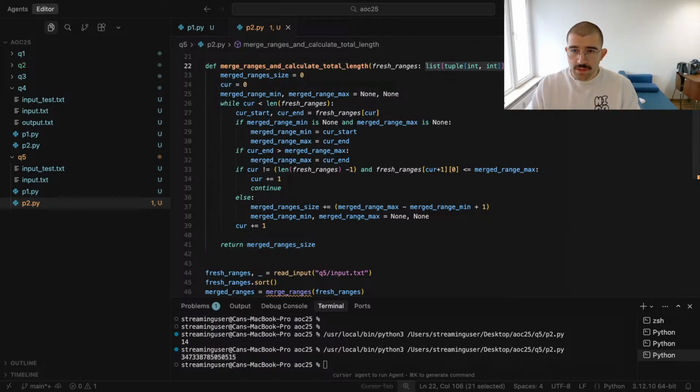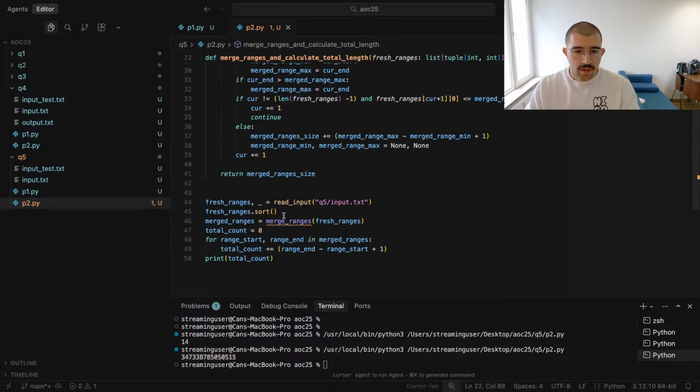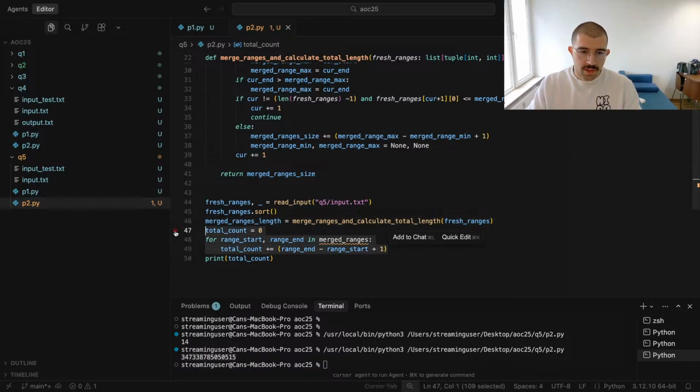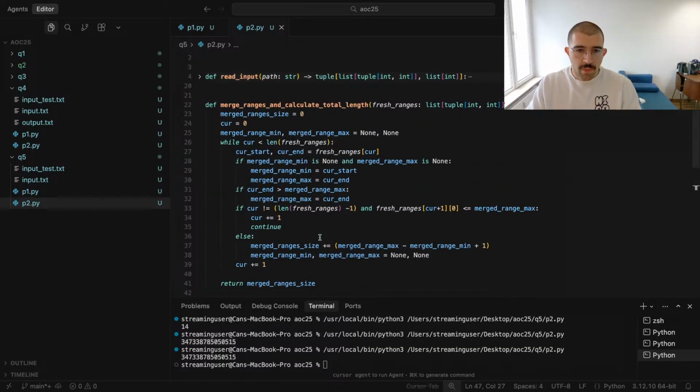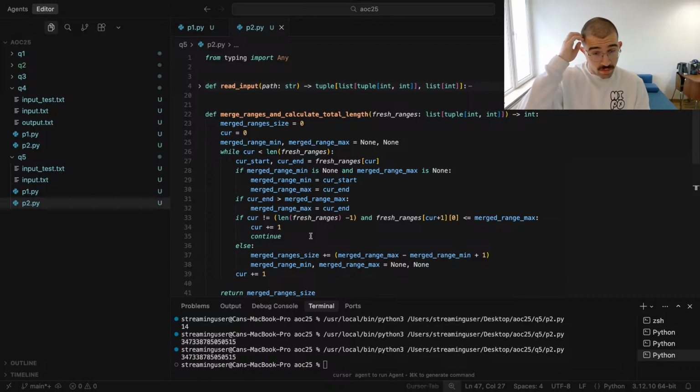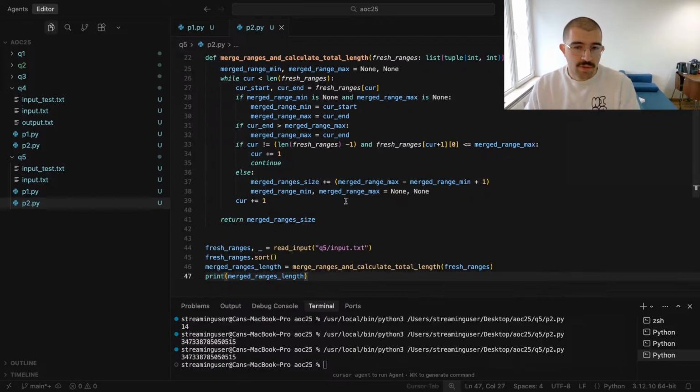This will be an integer that you're going to return, and merge ranges, calling the total, merge ranges length. And the good thing about this is it doesn't use any extra memory. You're just calculating the size along the way, and it's the identical result, as you can see. So that's good. Question 5 is over.